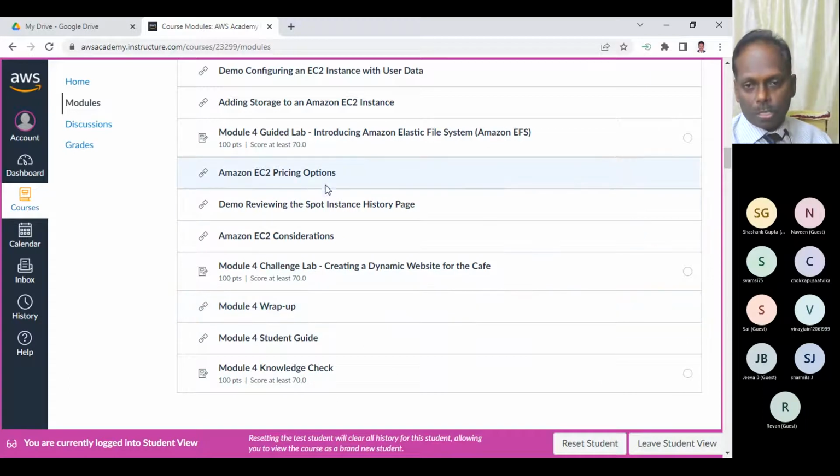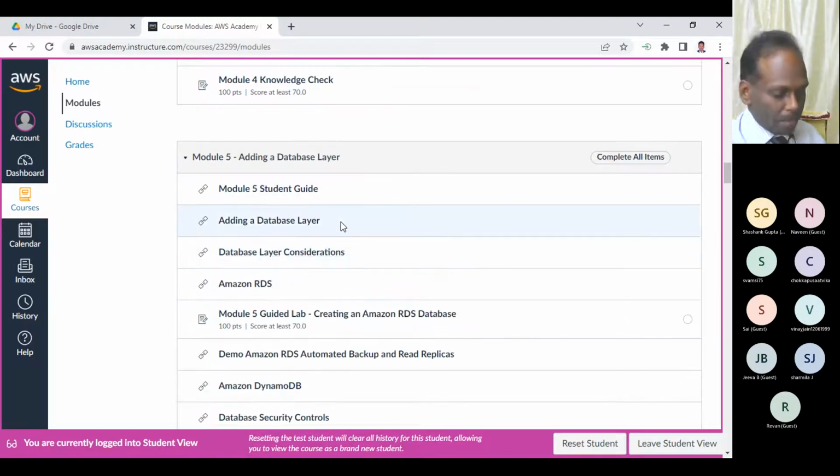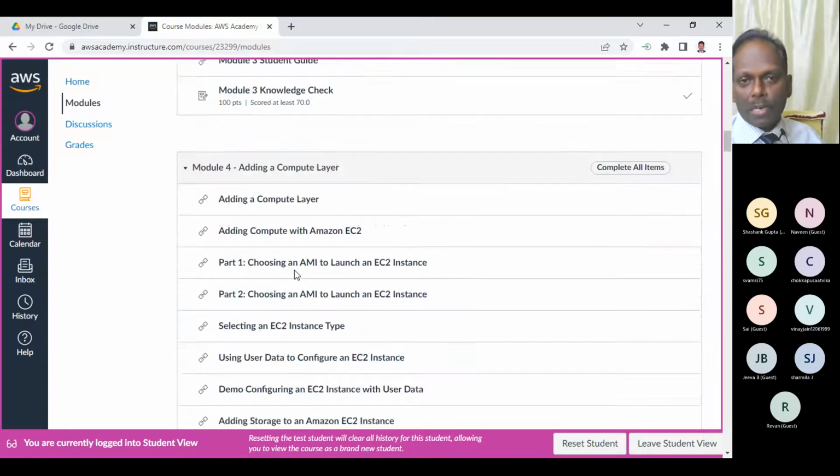Let me check this knowledge check, whether we can do it without learning this. Otherwise, we will go through the database layer, module 5. One second, I'm just checking. Two or three questions are there on EFS, which I have not yet covered. Otherwise, we will go through it at a later stage, maybe next week, once we complete these modules.